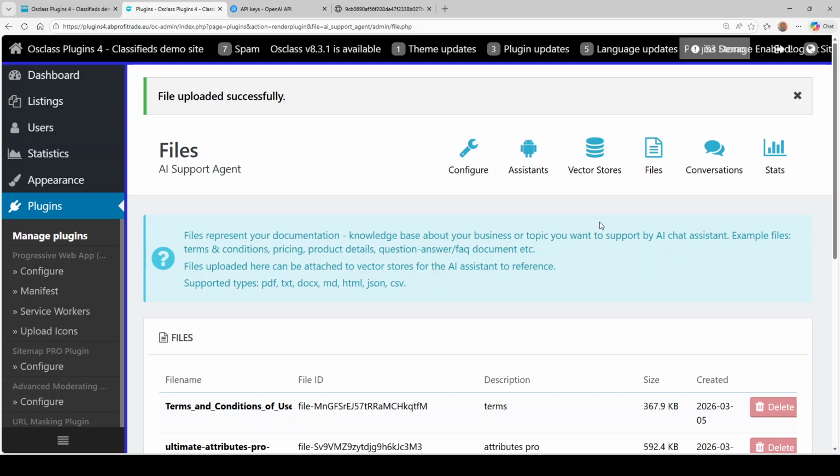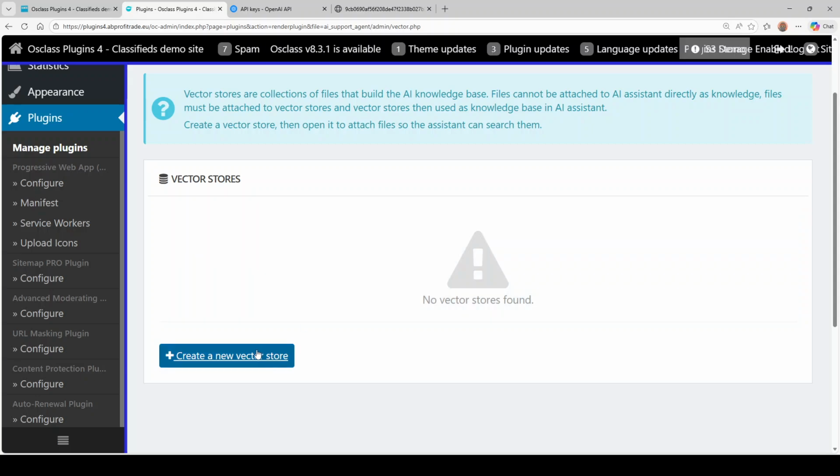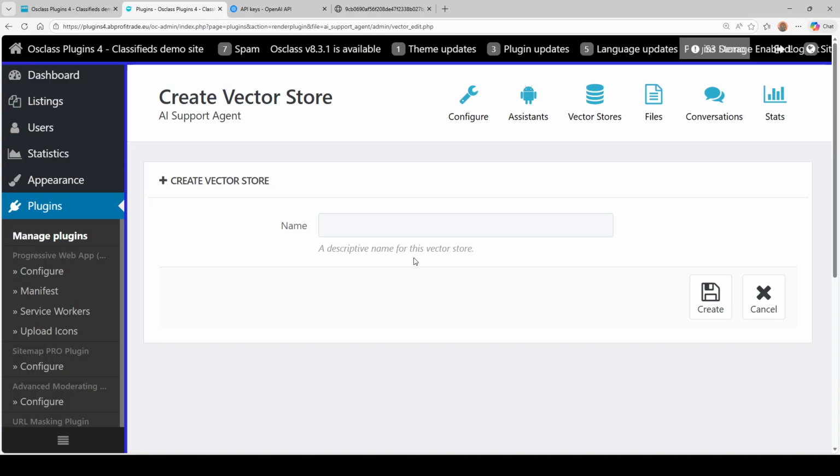Now, the agent cannot read these files. We need to create a vector store. It's like a database in OpenAI that will consume all these files. So let's create a new vector store. Let's name it OS Class Point VS.